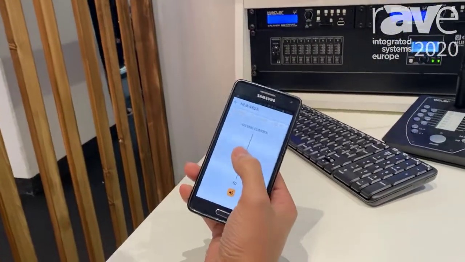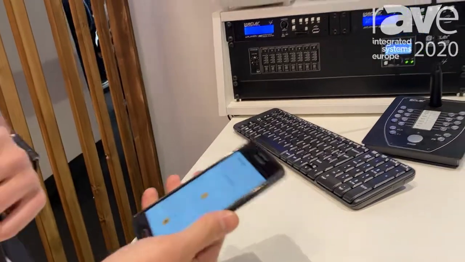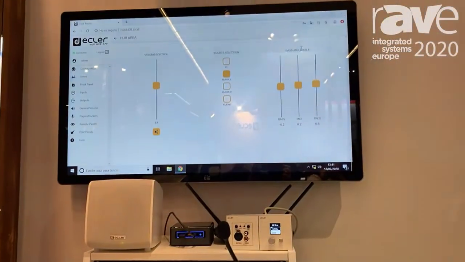You can see here, we have the volume control and every parameter that we have created through the administrator web.